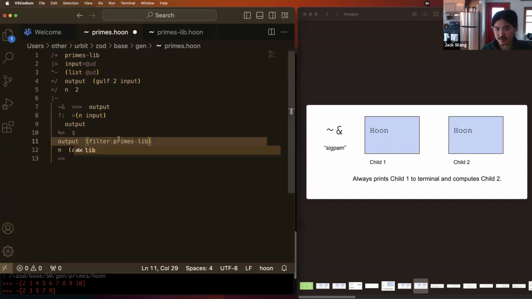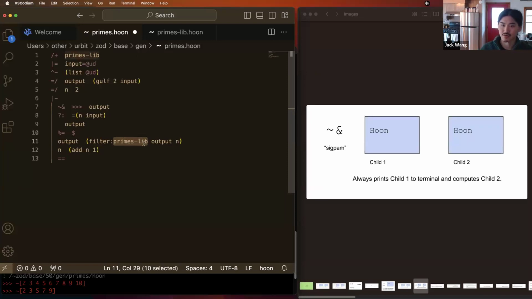This col right here, remember, that's sugar syntax for tis-gal. But here we're going to say call filter from the primes library on the output list and the value n. So there's a syntax for calling a gate. This is how we're pulling this gate out of this core, this library core. All right. So let's save this.